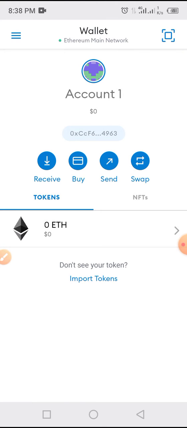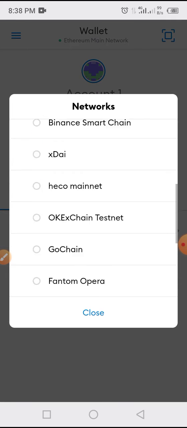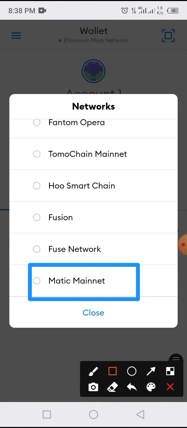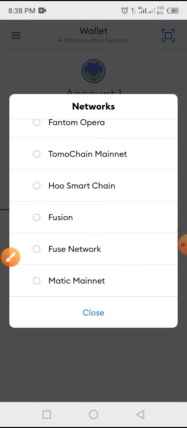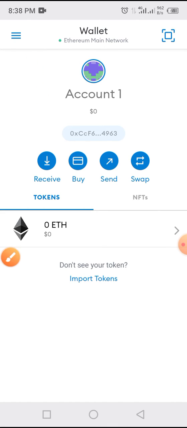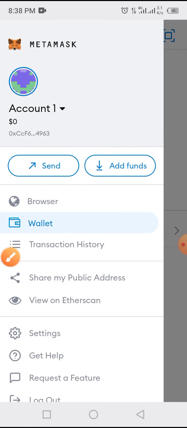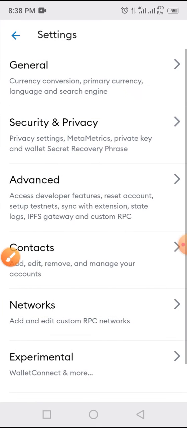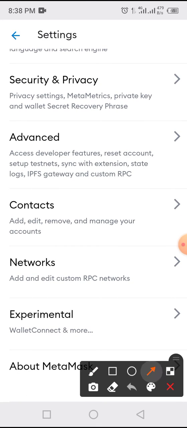Now say I want to delete this particular one called Matic. I want to remove this one called Matic from this account. Here is the simple process on how to delete this on MetaMask using our mobile app. First of all, you have to go to the menu button by tapping on the three horizontal lines at the top of the screen. Now select and tap on settings. Scroll up and tap on network.